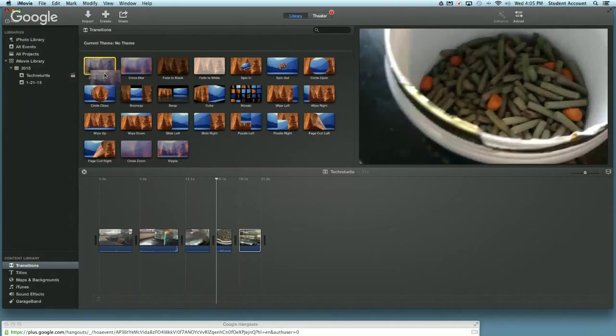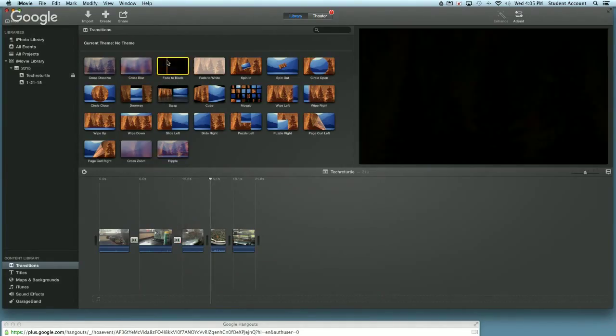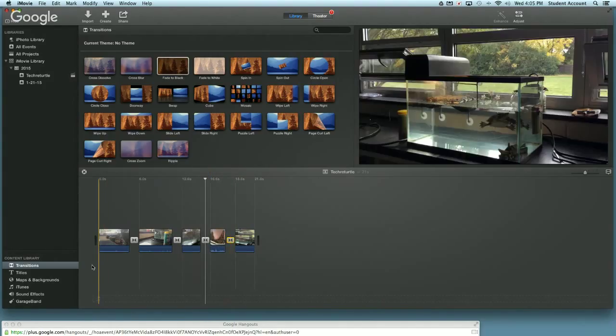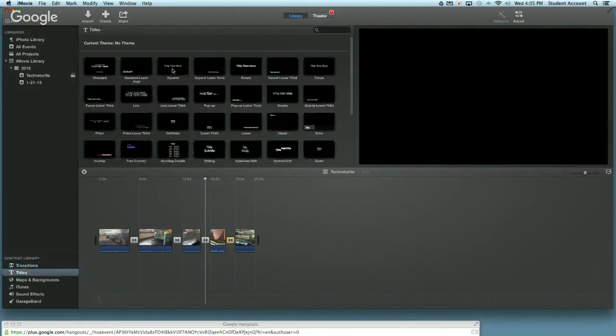And so I like the cross dissolve, and so I want to add it. I'm going to click on it, drag it here, and put it between the two clips that I want to transition. So you click and drag, and then you drop it in between the clips desired. Okay, so those are transitions. We can also add titles if there's no audio to make sense of what's going on. We can put titles up, and same sort of thing.